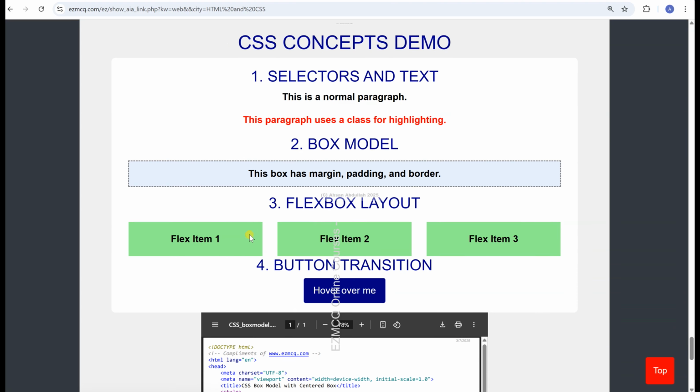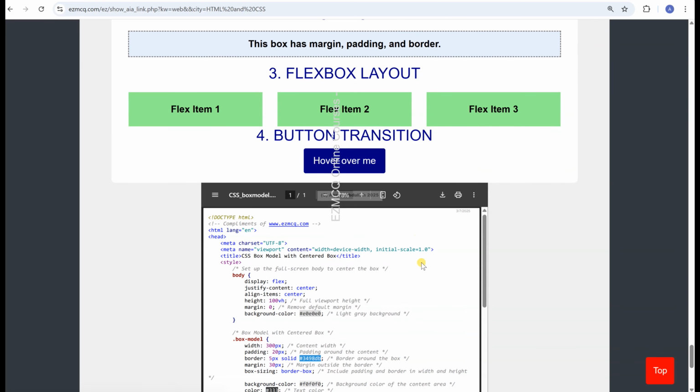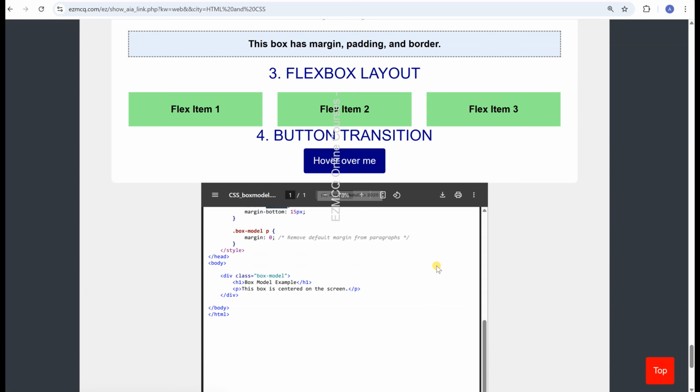So we have these buttons. These are not yet buttons, okay? They are just boxes, and we have text centered in them, and they are equally spaced and equally sized. And this is a button, and it has a transition also, a hover effect. So I can link this button to a page also. So these are the different box models, and this is the code to create these box models.